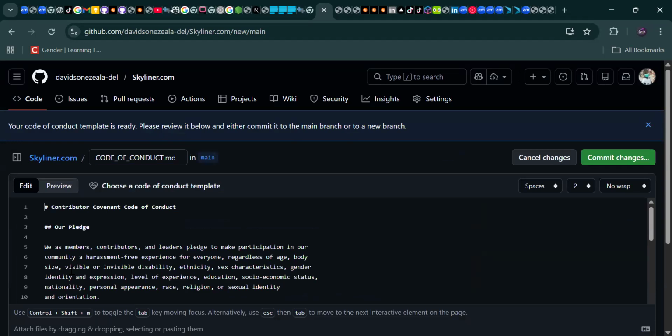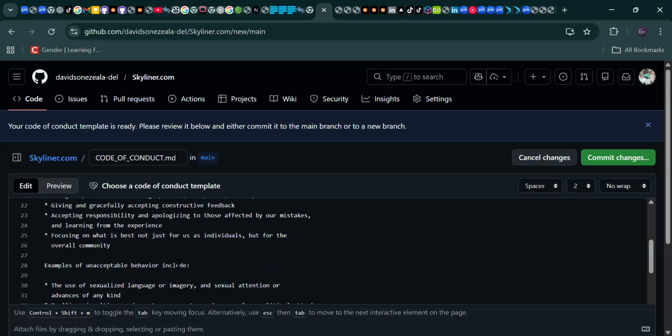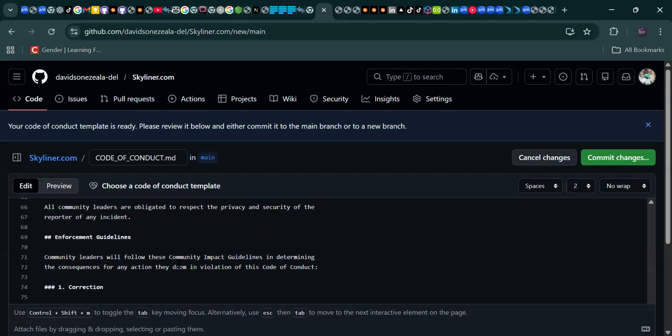Can you see? Make our community a harassment-free experience for everyone, regardless of age, body size. We're not here to insult anybody. We just want to post our skyliner. So, who can tell me where we'll click next from here? So I will know that we're all following.